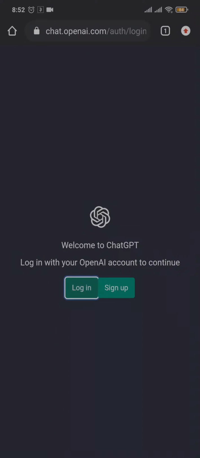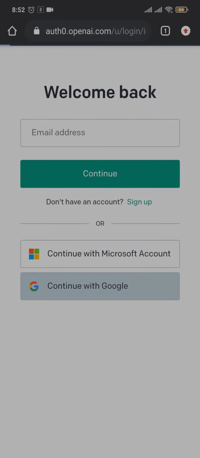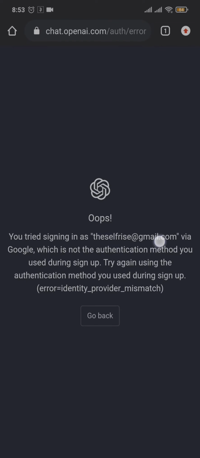Tap on login. Now I'm going to use the same email address of the same Google account that I used while creating an account. Tap on continue with Google. And just now I've tried logging into the Google account and it gives me an error. It says you tried signing in as via Google, which is not the authentication method that you used while signing up. So if you use your Google account while signing up for ChatGPT, then only you'll be able to sign up or log in using that same Google account.